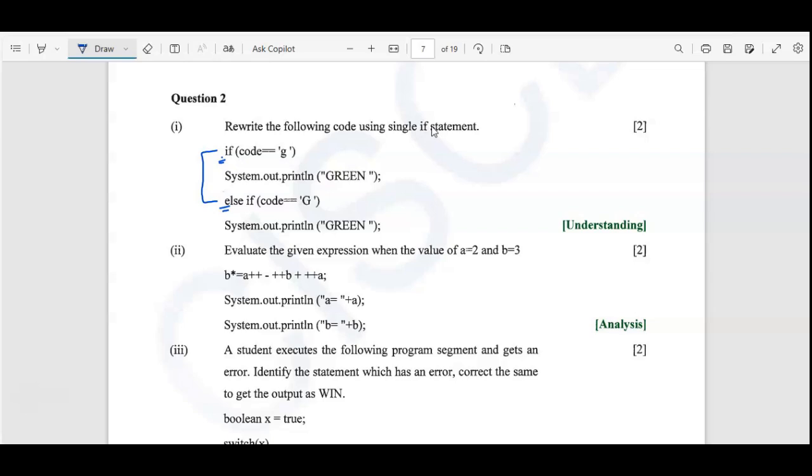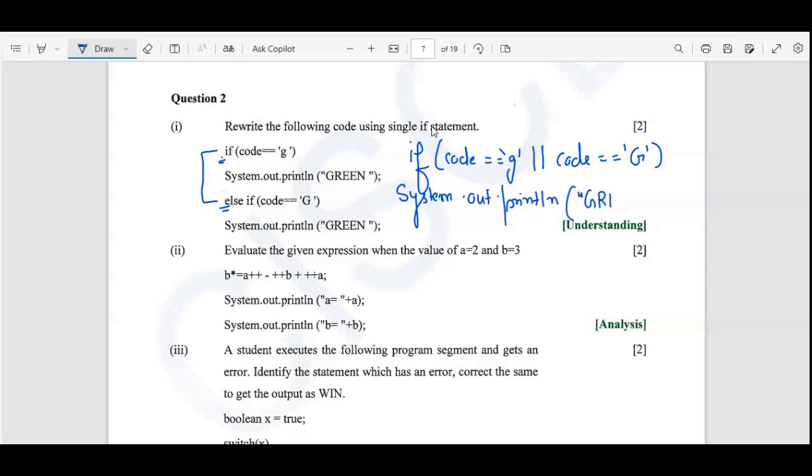If code is equal to G, then we have to display green. If code is equal to capital G, then also we have to display green. So the output is the same, but the input capital G and small g, both are acceptable. So how can we write it? We actually have to merge these two conditions. You will write if code is equal to small g, or, where or is two pipe symbols, code is equal to capital G. In both cases the output is the same, which is System.out.println, and we have to display GREEN in capital.